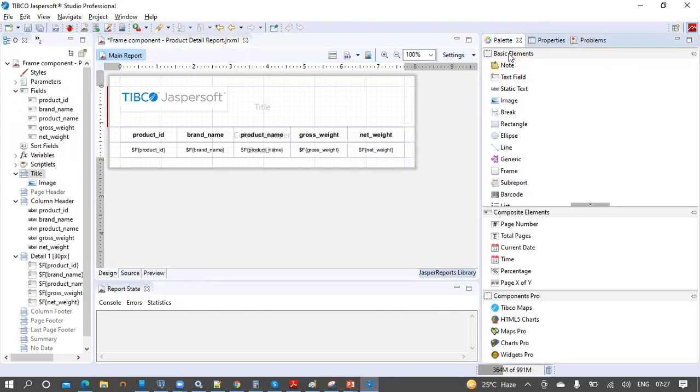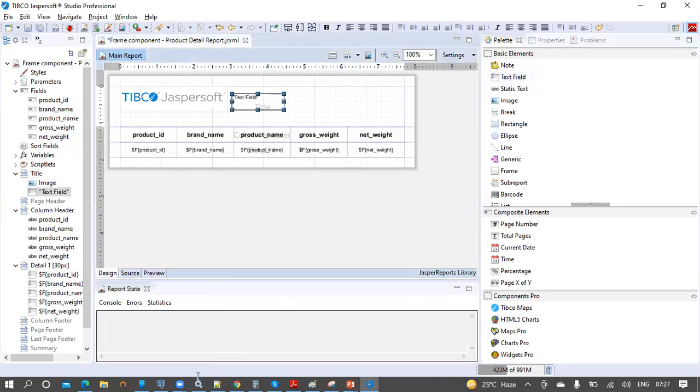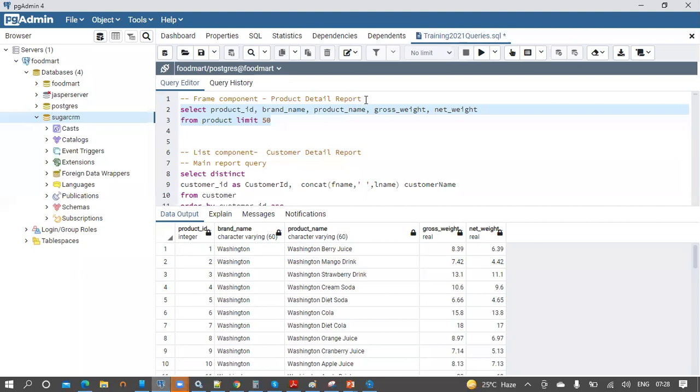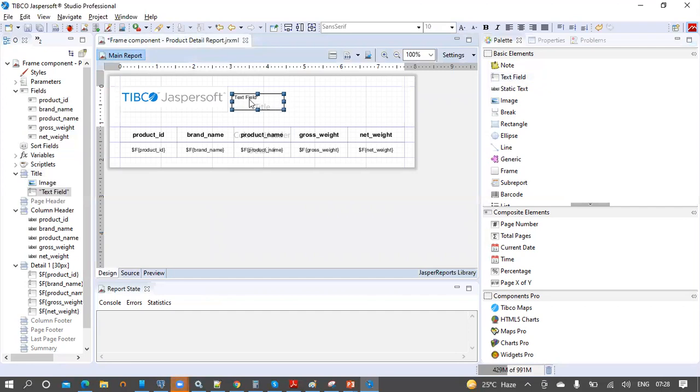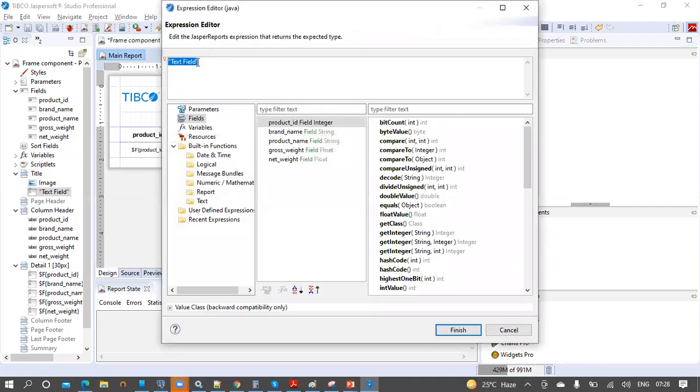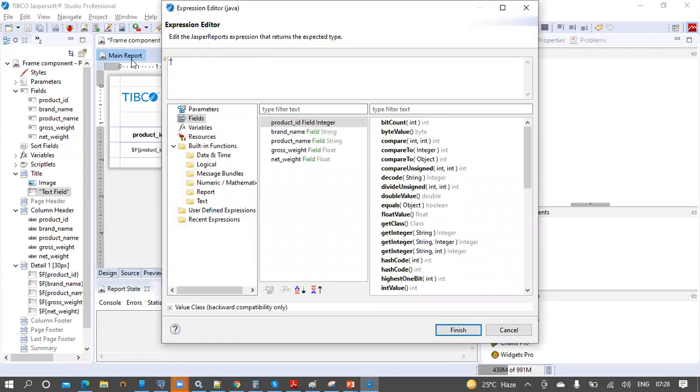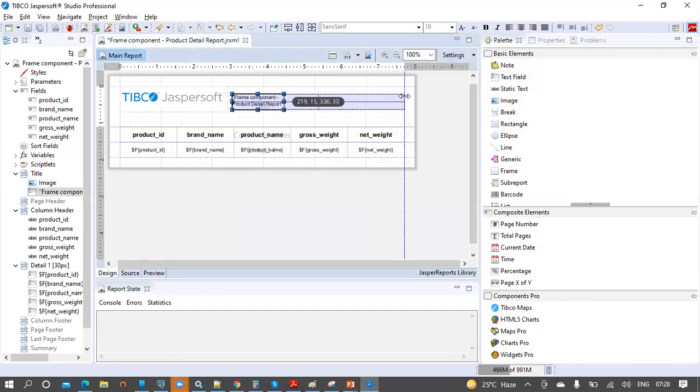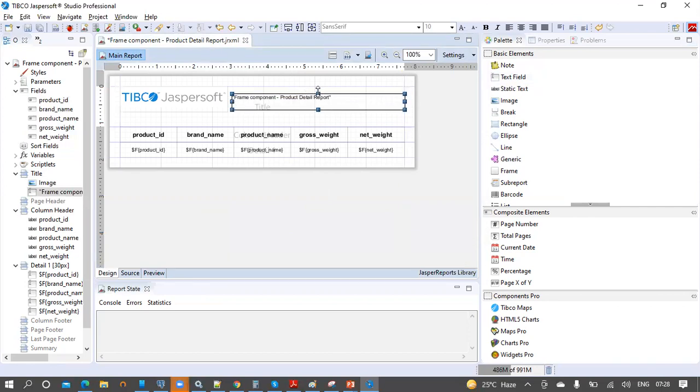For that, from the palette, select the text field and drag it onto the title band. And let us take the same name that we used to save the report. So frame component product detail is going to be the report title here. Click on finish. Let's quickly format this one as well.